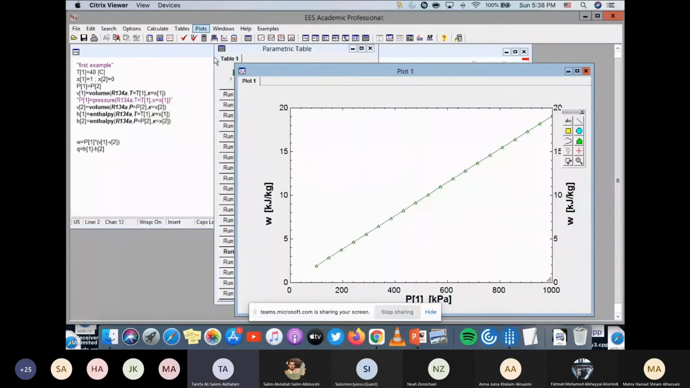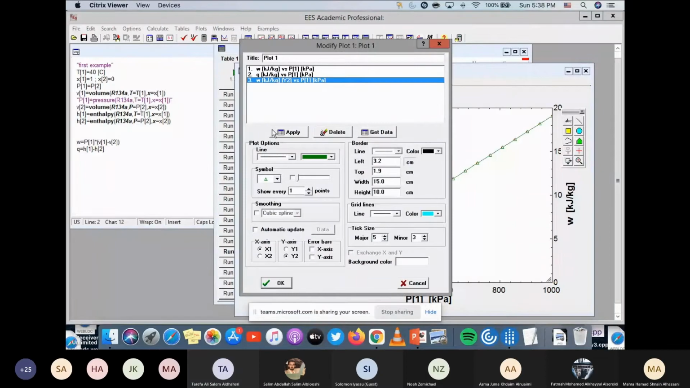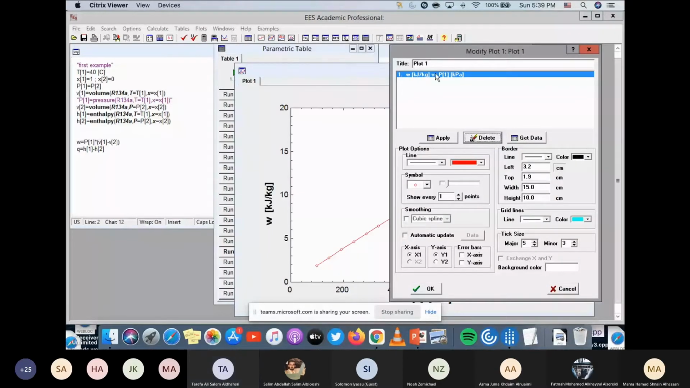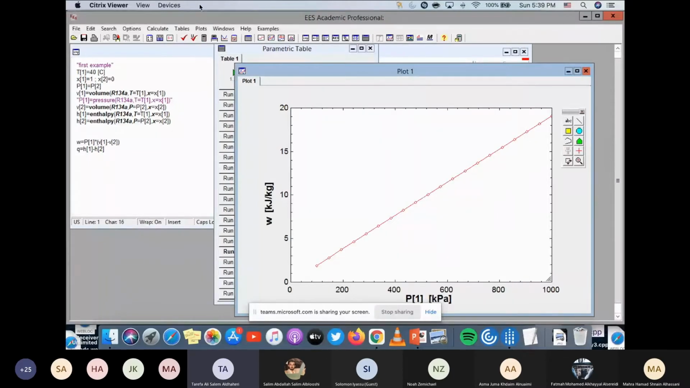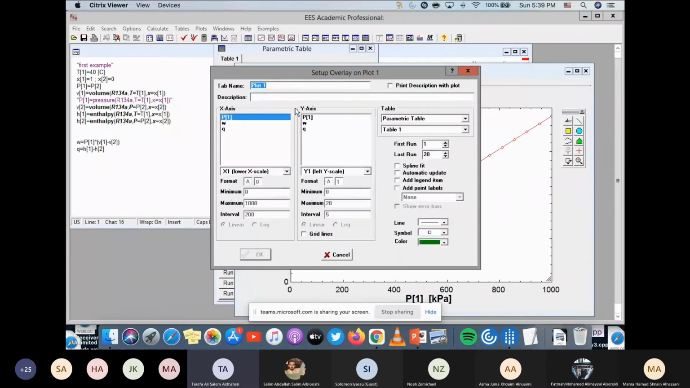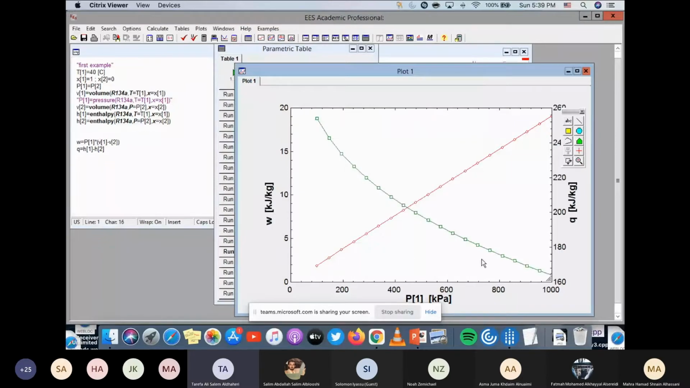Let's just modify it. Here you can modify and change the colors on the line or other things. So let's just delete this and delete this. And this is the one we inserted before. Okay. Go again, overlay plot, and choose the heat transfer, right Y scale. Press OK, and here it is.